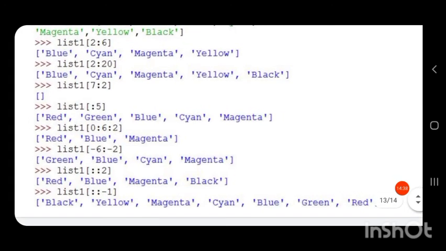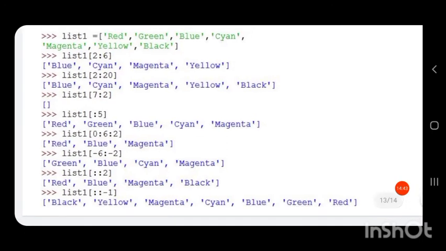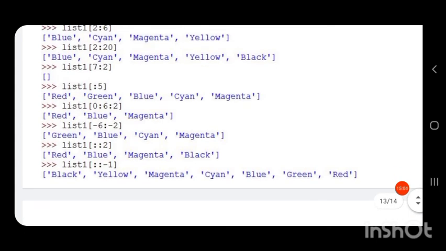Next example you can see is negative indexing. We know that a list has both positive and negative index. Positive index starts from left to right and negative index starts from right to left, that is minus 1, minus 2, minus 3, etc. Positive index starts from 0 and negative index starts from minus 1.